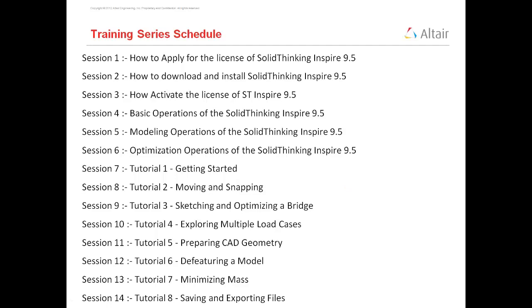In the previous sessions, that is sessions 1, 2, 3, 4 and 5, I discussed how to apply for the license, how to download the license and install the software, how to activate the license of STInspire 9.5, and basic and modeling operations in SolidThinking Inspire 9.5. In today's session, I am going to discuss the optimization operations available in STInspire and how to use them.